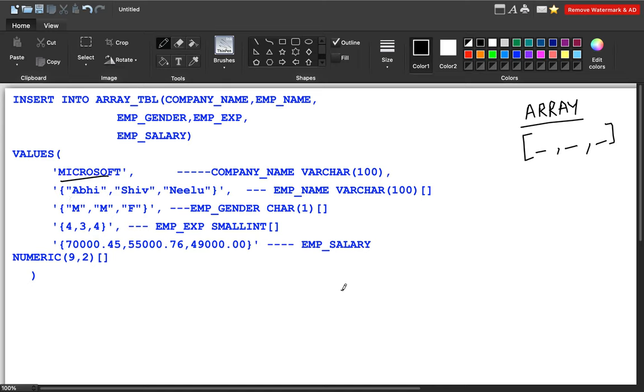First thing to observe here is that in order to instruct SQL that we are going to create an array, this is an array of values, the first thing is that we are using a curly bracket. In the second method, we are using a curly bracket. Inside the curly bracket, every value is enclosed in double quotes.